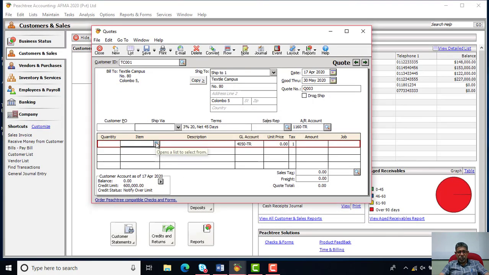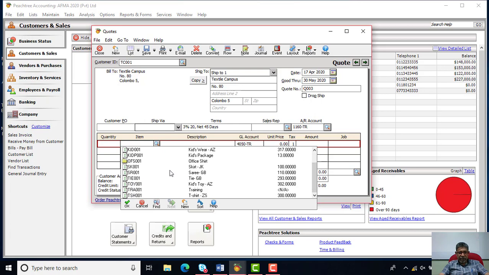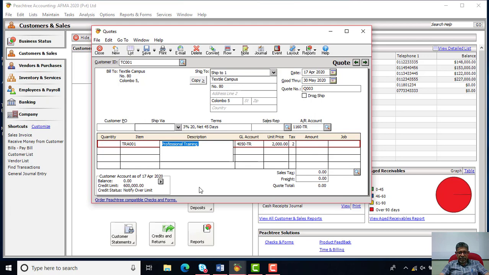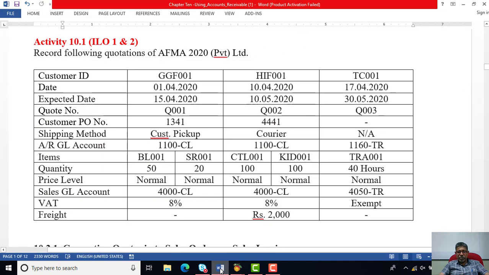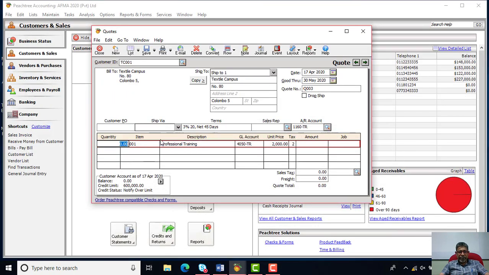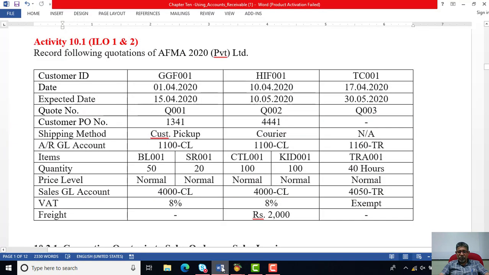Training item code is a service item. We have created a card for that, TAR001 training. You can see service card, professional training, and we are expected to give him professional training of 40 hours. So for the quantity you just type 40. So that will be 40 hours. Each hour costs 2000 rupees, and it is a non-taxable item, tax is not applicable. Total value will come to 80,000 rupees.